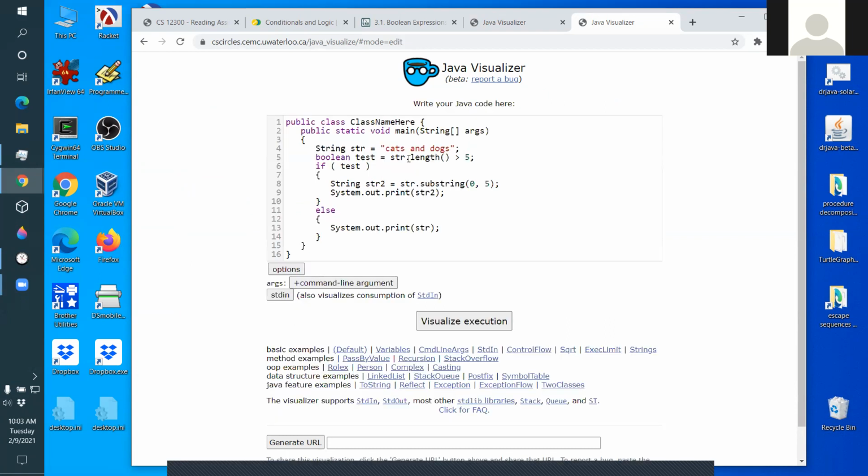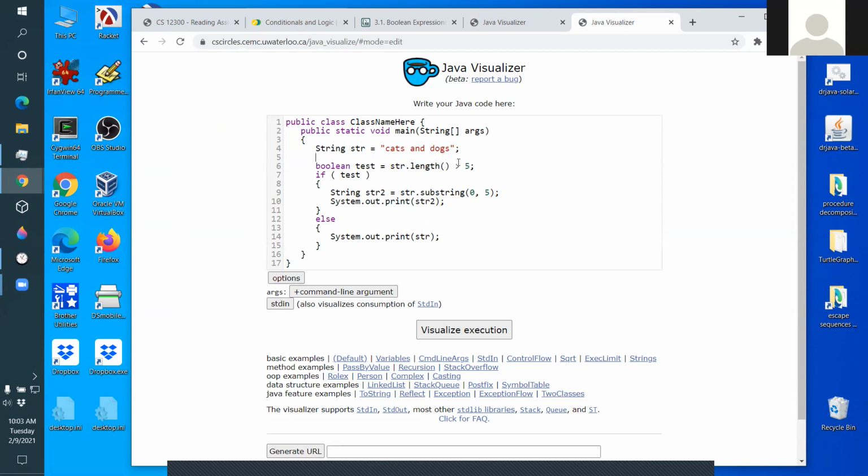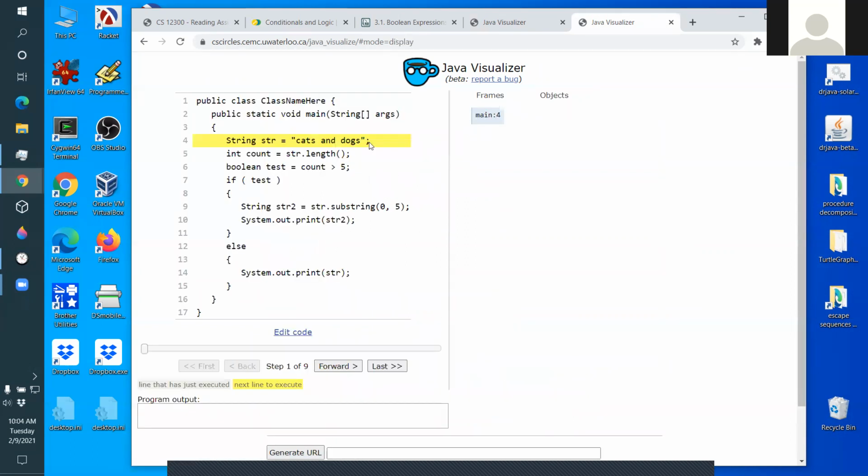Now, notice I don't see what the answer to this is. If I want, I can create another variable. I can say int count equal string dot length, and then I'm testing is count greater than 5. I'm taking what was one thing here and breaking it up, saying I want to see what the actual length is, and then see the result of the test. I can write my program like this so I can see more things happen.